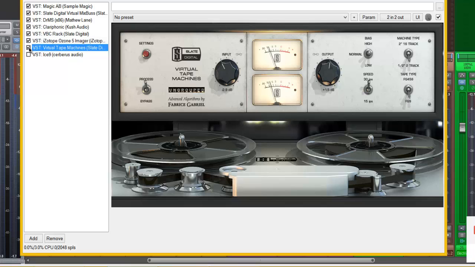Kind of the last chain here is the Slate Digital Virtual Tape Machines. I have it on FG9, half-inch, kind of mastering style tape, 30 IPS to not really affect it, but it smooths things out, kind of glues together a bit more, small light boost in the bottom, and rounds the top end off. So you can hear that.